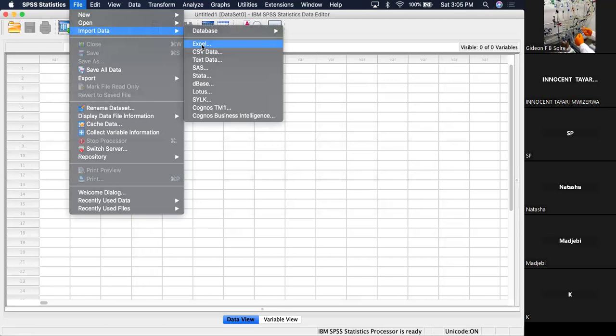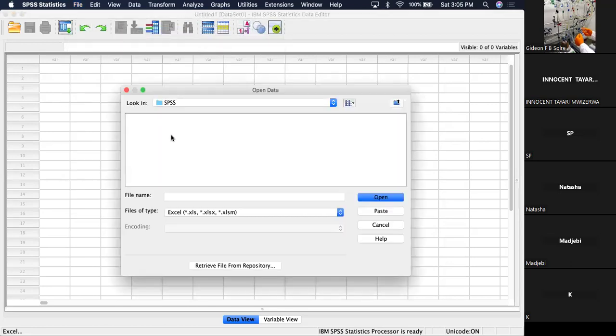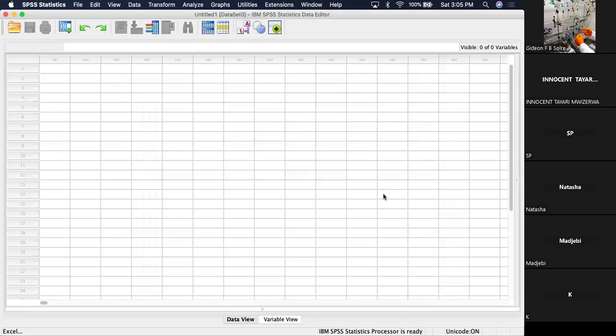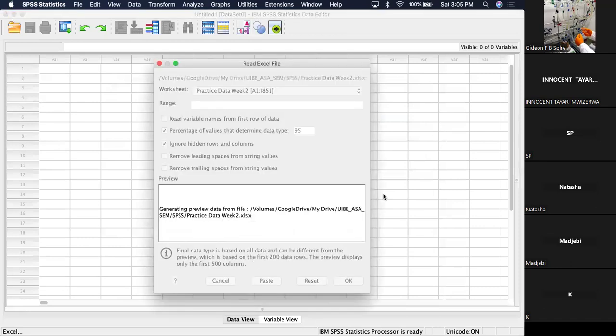If I click on this, I can only access this type of file formatting, which is okay. So I can import my data like this. I just click on it, then I open. When you click open, you wait for a while.